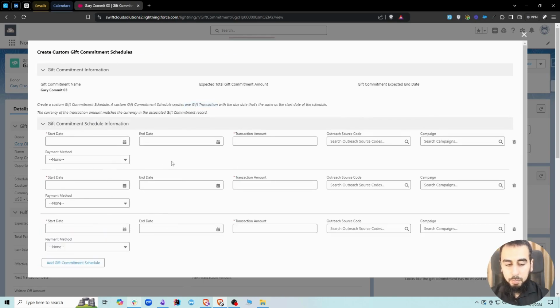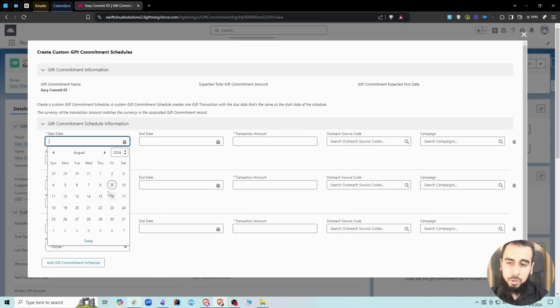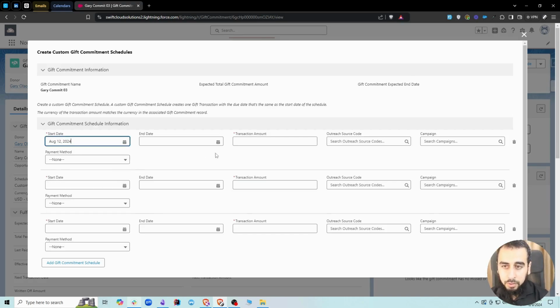We're saying a recurring one happens like every week on the same day. This one doesn't have to be the same day and doesn't have to be the same amount. So we're gonna say a donor could commit to make a donation on the 12th, and we're gonna set the end date to be the same date.